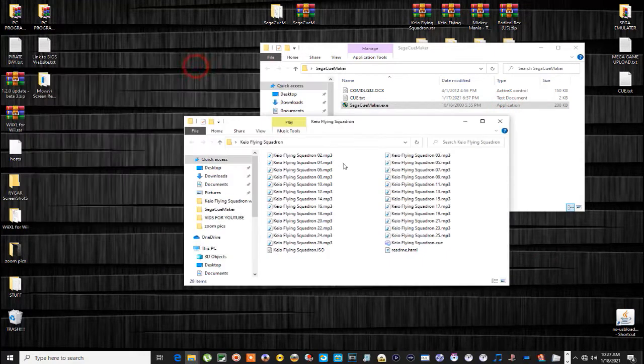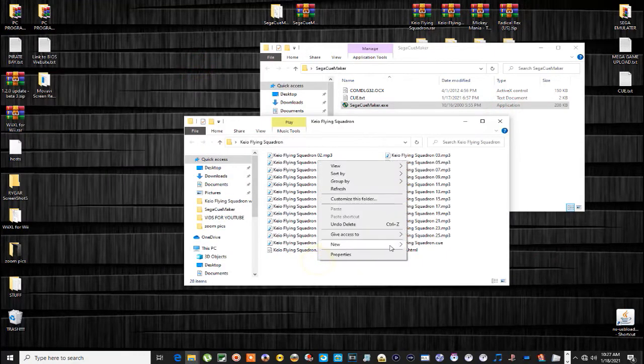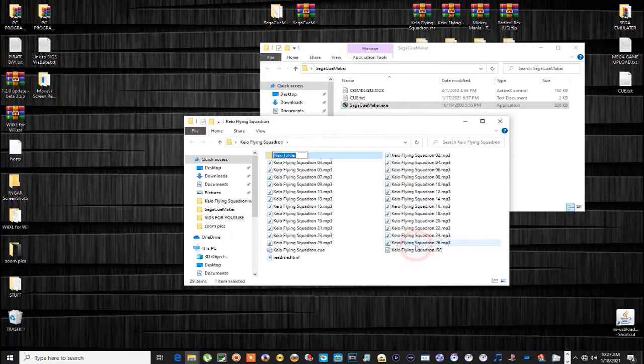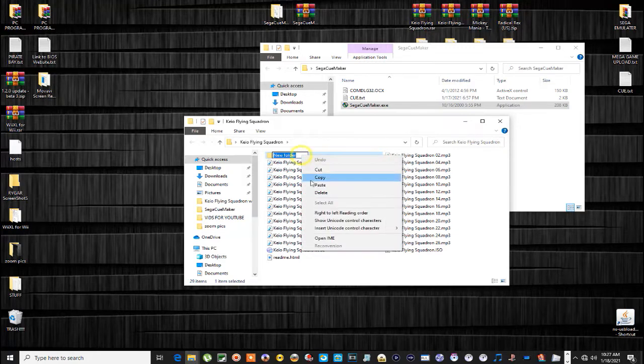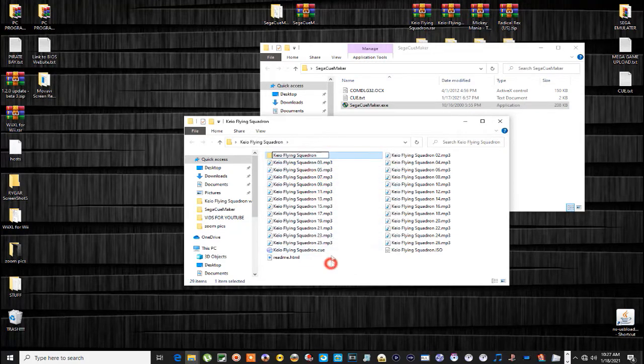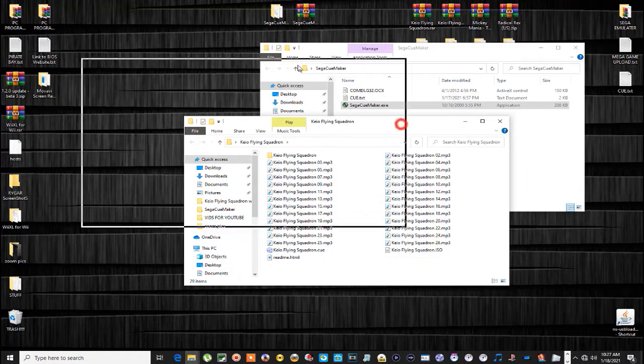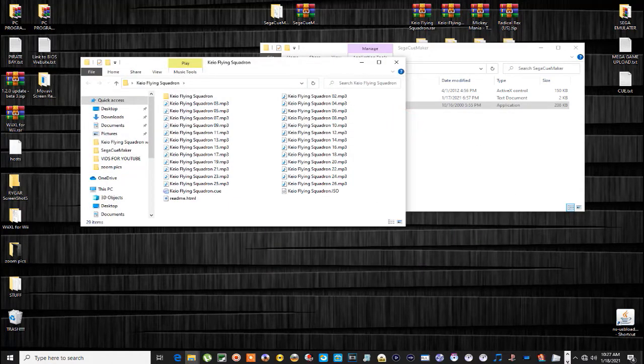Okay. And we're going to create another folder, because when we convert these over, we want to convert them into a folder first, guys. And then what we'll do, we'll delete all the MP3s and then cut these out into here. Okay. So that's that.